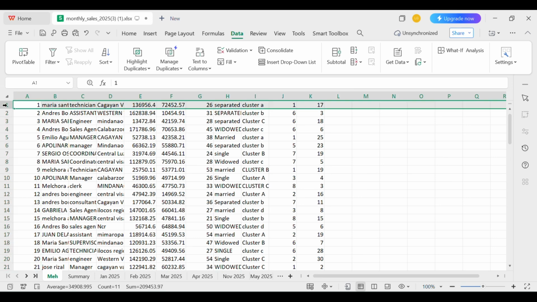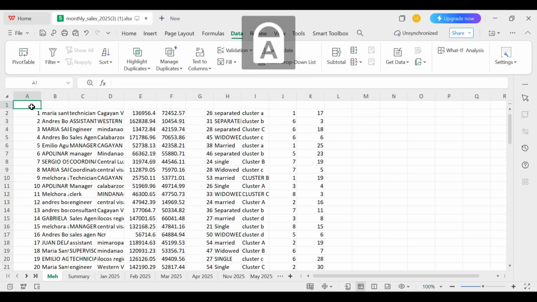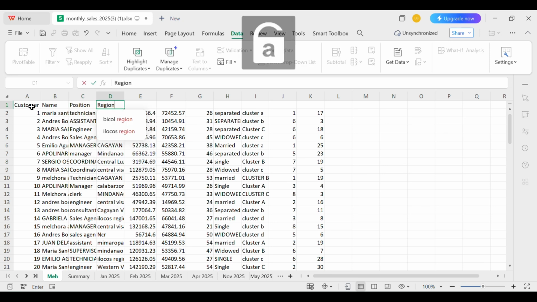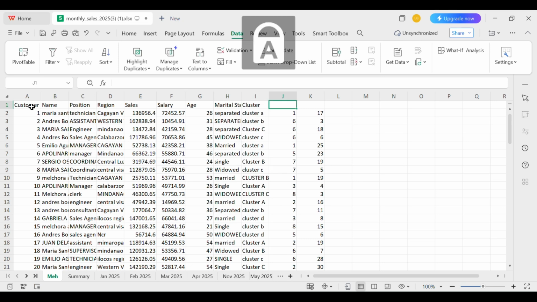You add a header by highlighting the first row, right-clicking, and then choosing Insert one row above. Then, rename the header per column. Column A will be Customer ID, Column B will be the name, Column C will be Position, Column D will be the region, Column E will be the sales, Column F will be the salary, Column G will be the age, Column H will be the marital status, Column I will be the cluster, Column J will be the household size, and finally, Column K will be the years in the company.